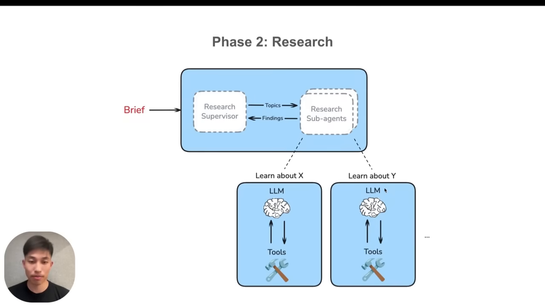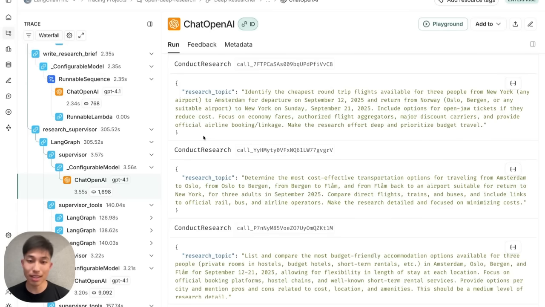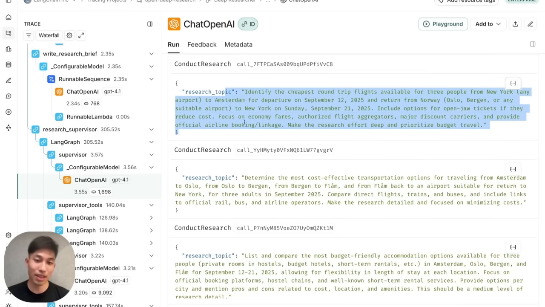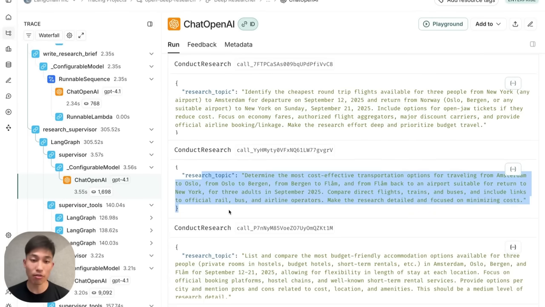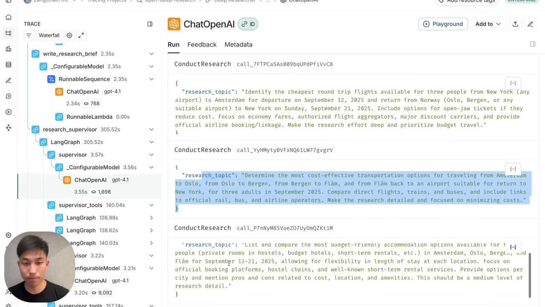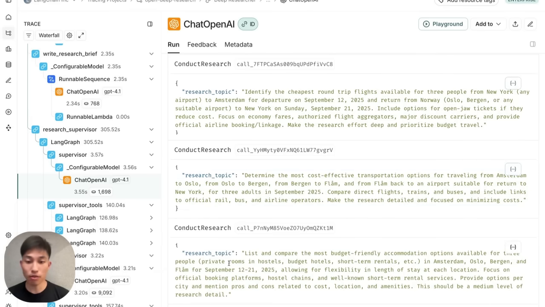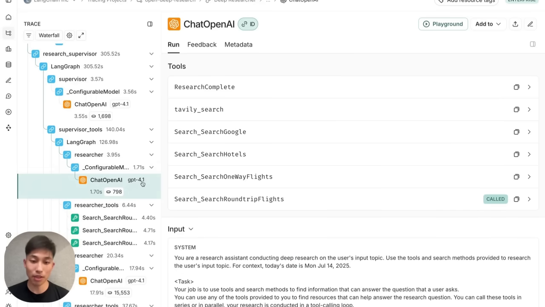to split up. Here, we can actually see that our researcher kicks off three research topics in parallel. First, we want to find the best way to get from New York to Amsterdam, and then to get back from Norway to New York. We also have a second topic that's focused specifically on travel within the trip. How do we get from Amsterdam to Oslo and then around Norway using different modes of transportation? And then finally, we're looking for accommodations in a separate research step. These three pieces of research are fairly independent, and so we're able to conduct them separately.